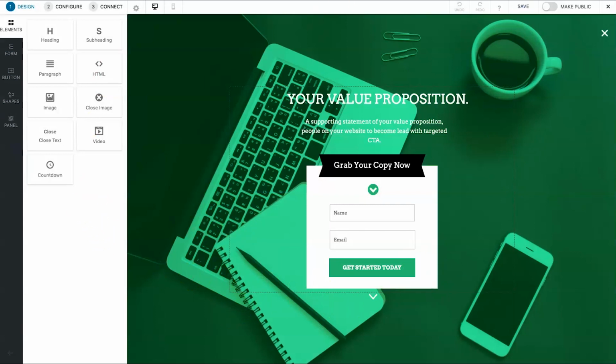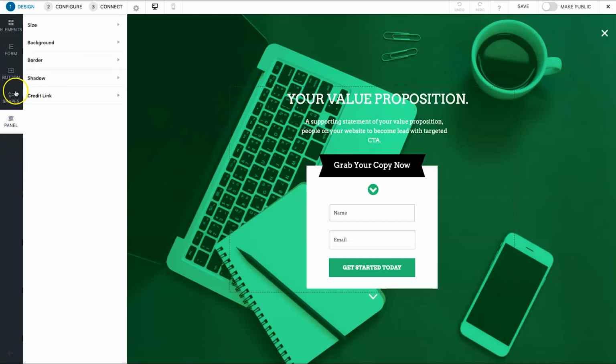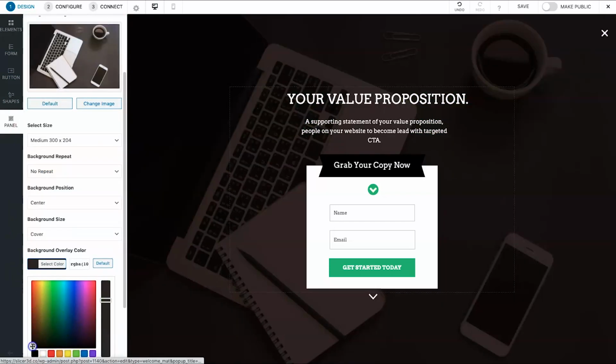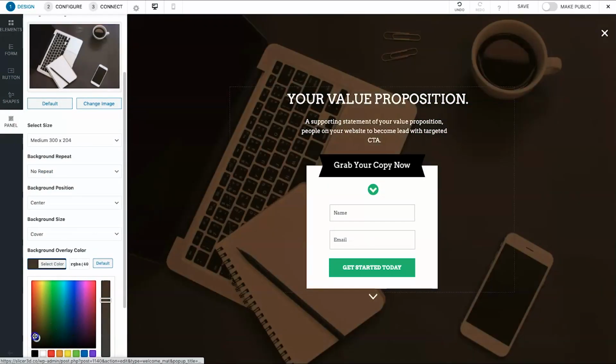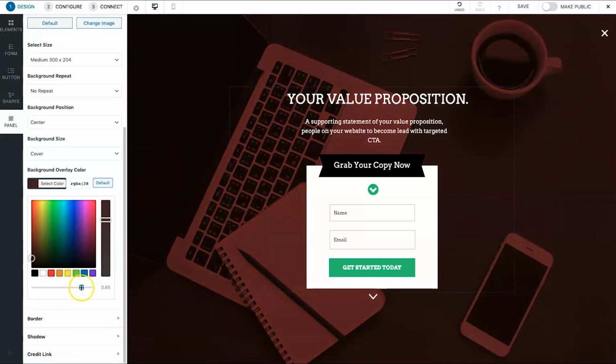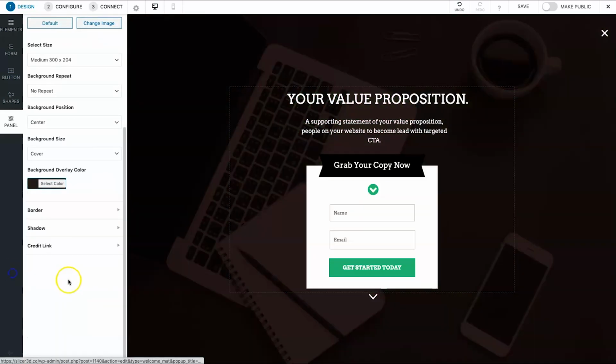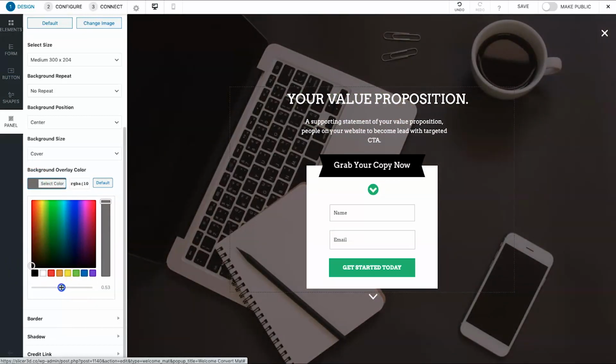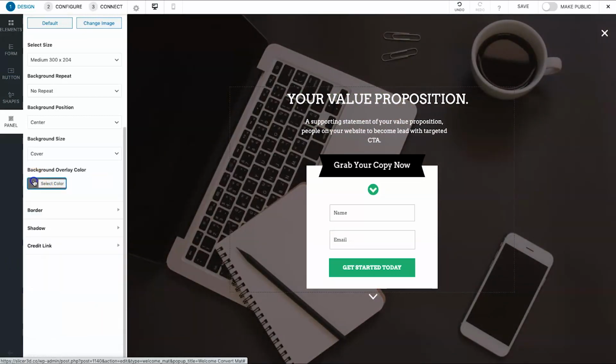So the first thing I'd probably recommend you do is change the background. I don't know why it's so green, but we're going to come across the panel, background, come down to background overlay, scroll down and choose like a black, or maybe we could go like a gray or something like that, something not so intense. We've got opacity there, so this looks a little bit better, so we can see what we're actually looking at.